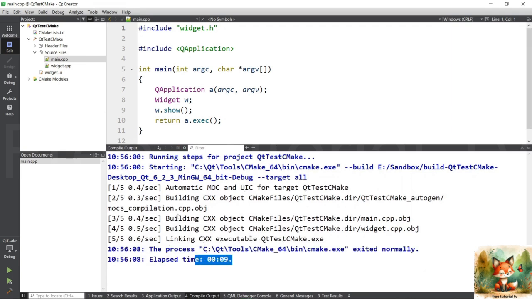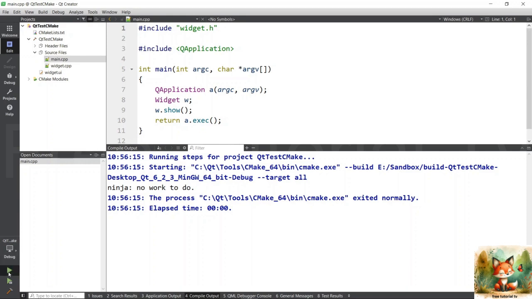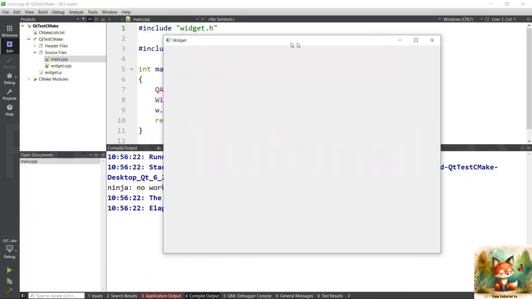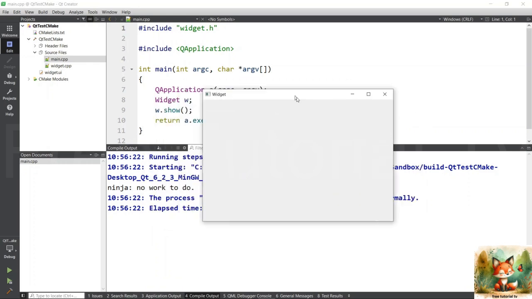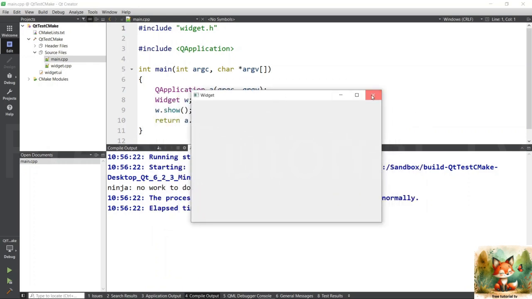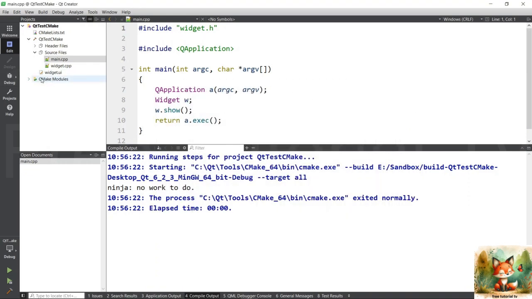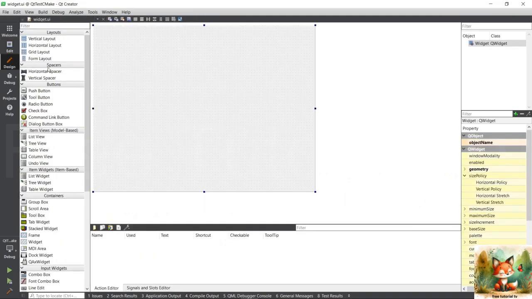It was pretty fast. Once we have this built, we can click on the green button here, and this is going to run our project. This is our very first window built with the Qt framework. Now, this is not fun or interesting. What we can do is go to the UI file here. We double click on it, and we're going to get a form like this.